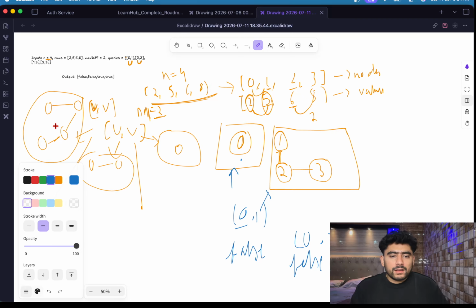Now for the third one, 1 comma 3. One lies in the second component, and 3 also lies in the second component, so it's going to be true. Similarly for 2 comma 3, 2 lies in the second component and 3 also lies in the second component, so it's going to be true. So you can see we get our answer.